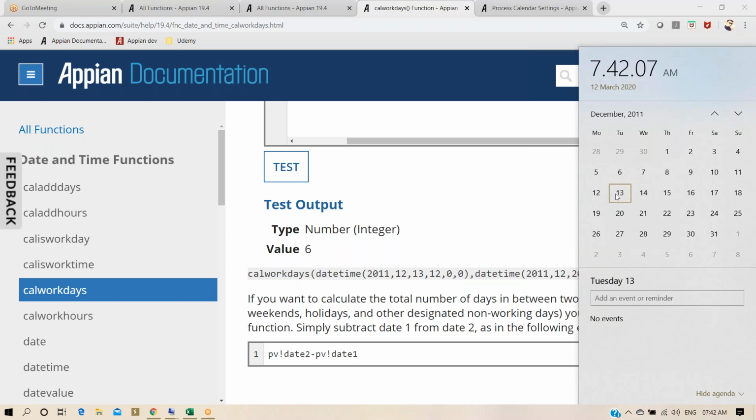So now take a count in between 13 to 20. Okay. So 13 is when? Tuesday is a working day. Wednesday is a working day 2. Thursday is a working day 3. Friday is a working day 4. Saturday, Sunday is non-working day, so we cannot count that. So till here there was a 4. 19 is what? Monday, working day, and 20 is a working day.